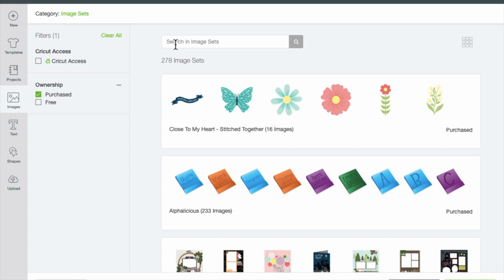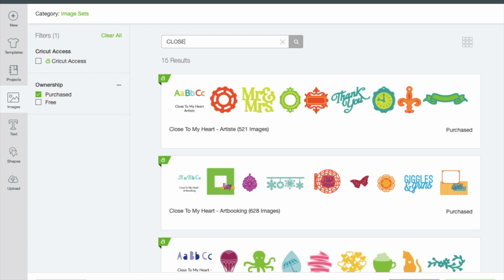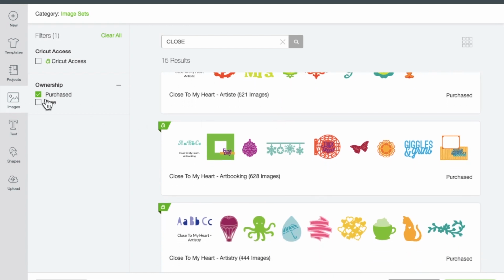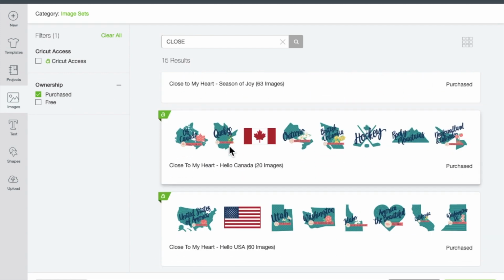And then in here, you're going to search within your image sets. Remember, that's what they've renamed cartridges. So when you search in here, that's going to be a word that's in the name of the cartridge. So for instance, I'm going to look up close for Close to My Heart. And then all my Close to My Heart cartridges come in. I've also clicked purchased because that kind of narrows down what I'm going to find, right? And then I'm going to go in here.